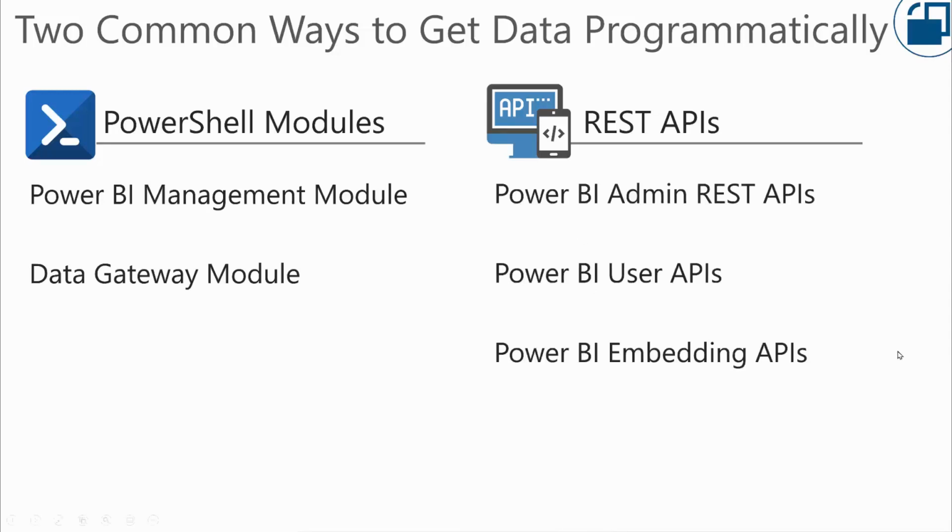Now, if we do go after the APIs, there's three types. There's the admin APIs, there's the user APIs, and then there's embedding APIs, which we're not talking about at all today. But when you call the APIs directly through whatever language you want to, that's where it's nice and flexible. You pick if you want to use Python or whatever your preferred language is to call the APIs, go for it. But when you call them directly, you've got to deal with more stuff like paginating through results if there's a whole bunch of data.